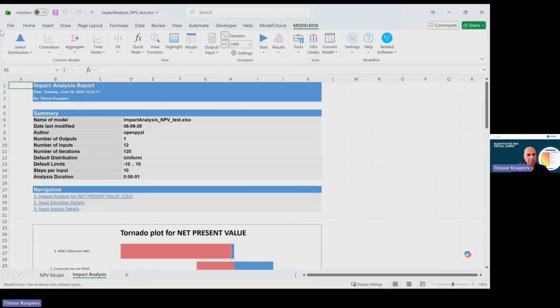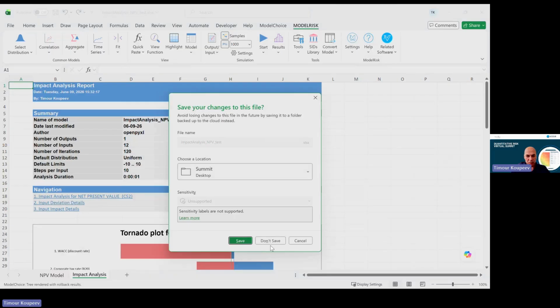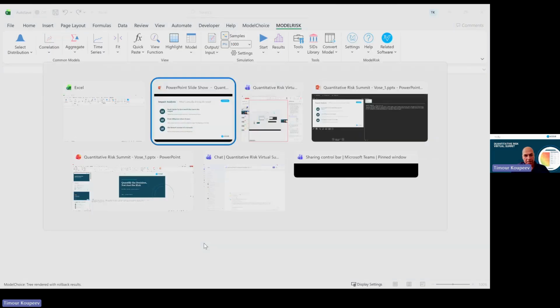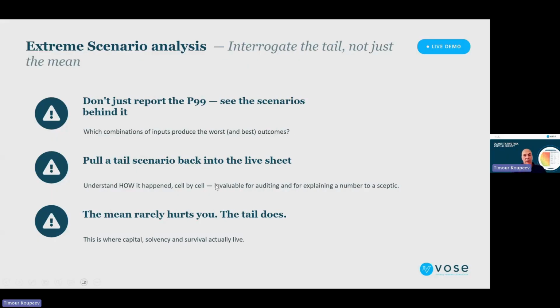All right, and then we go next, 2 more to go. So the next one is another additional analysis called extreme scenario analysis. This is for the situation where you already have a stochastic model built that you would like to stress test. You would like to see and analyze the extreme scenarios and see how those extreme scenarios will actually affect your bottom line or your calculation outputs.